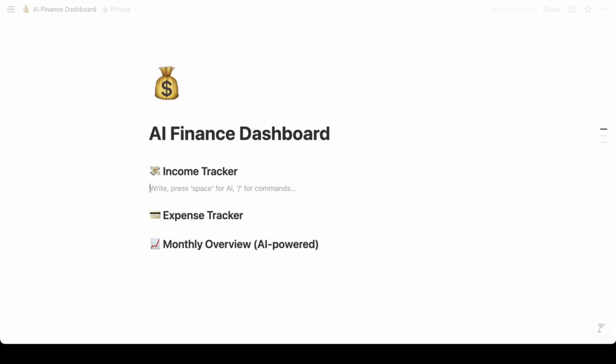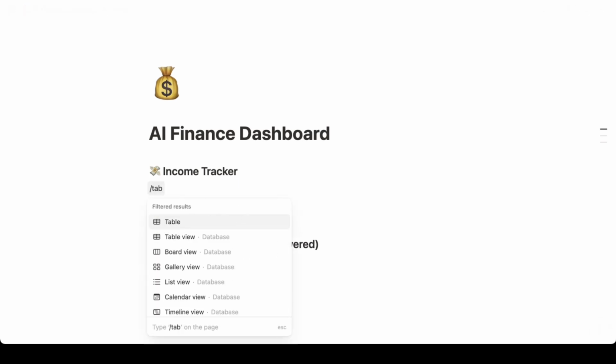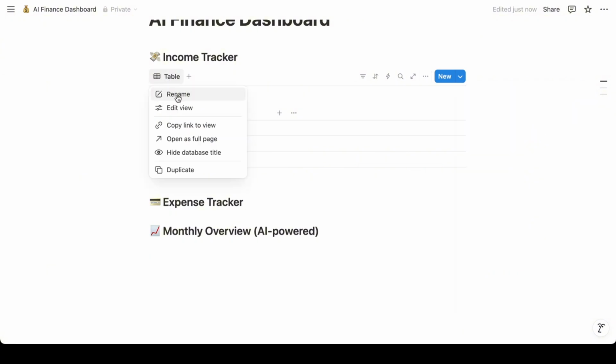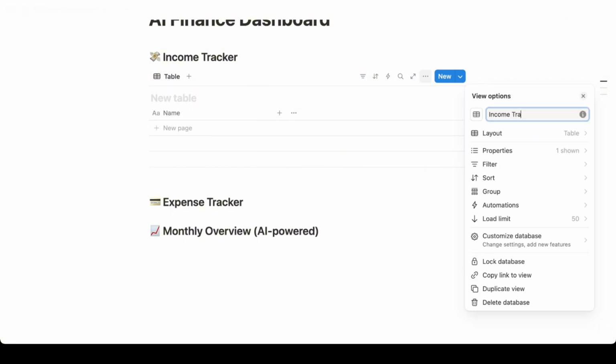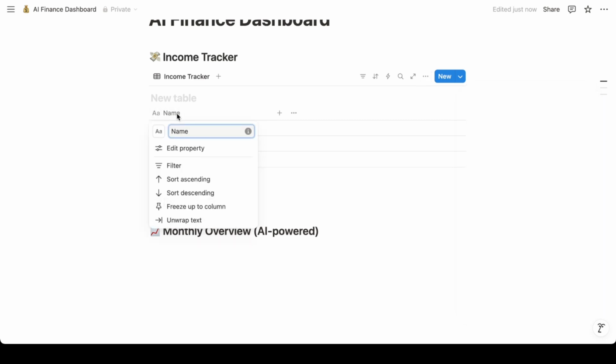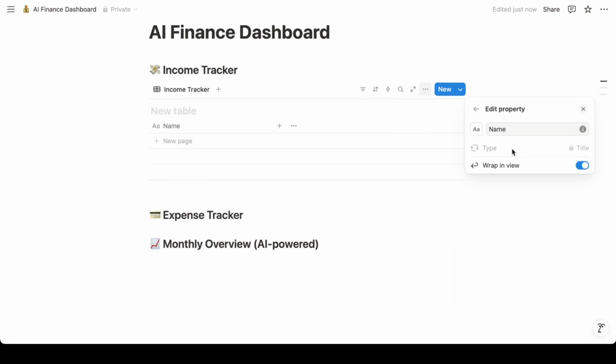Let's set up your income tracker. This will be a simple database where you'll log income sources, dates, amounts, and categories. Quick heads up if you're new to Notion. Every table starts with a default column called Name, and it's locked as the title property. You can't delete it or change its type, but you can rename it to something like Income Entry or Description and just use it normally. It's a small quirk in Notion, but once you know it, it's easy to work with.